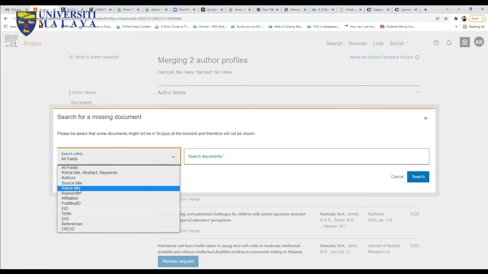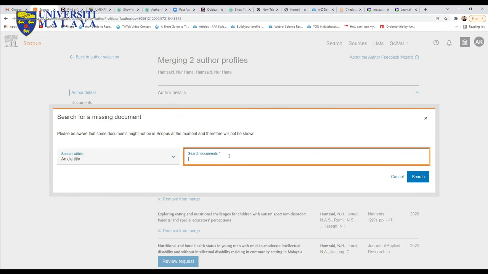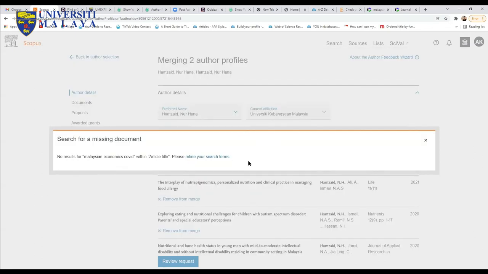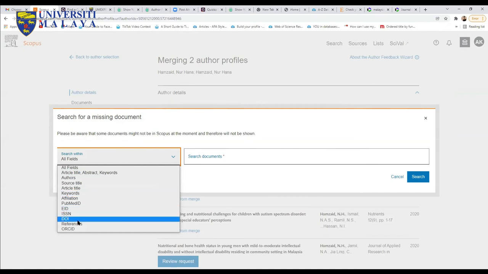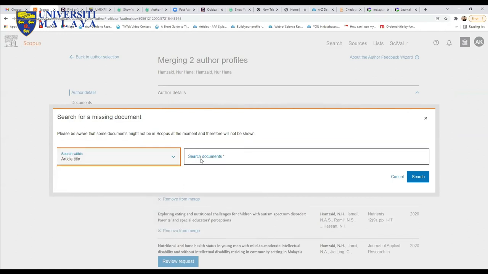Unless you have a DOI, you can search on DOI. So you click on the article title. You search for the document. What document? This is not a real search. Economics, COVID, simply put in something, okay? No result found. Sorry. So, search on article.